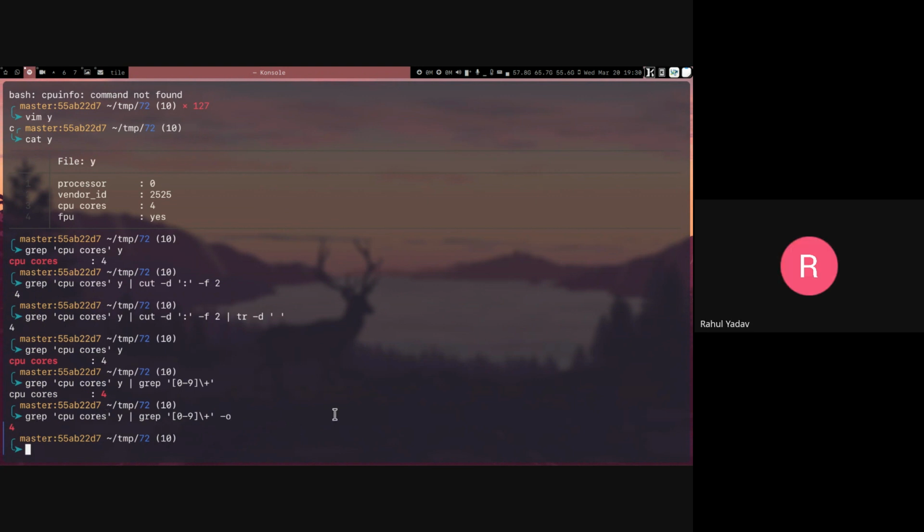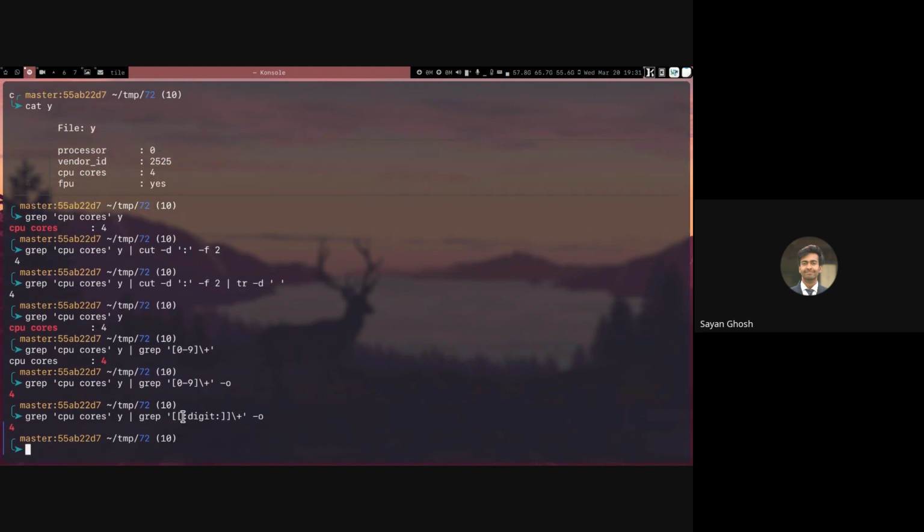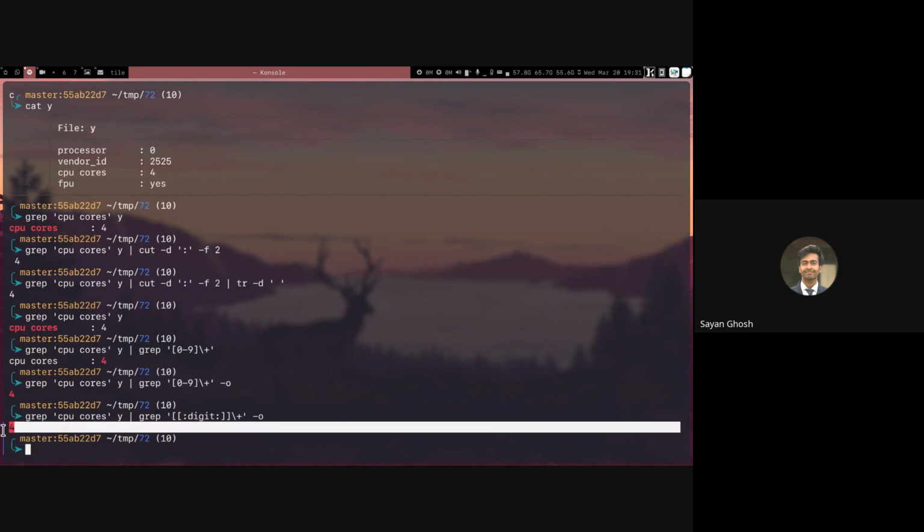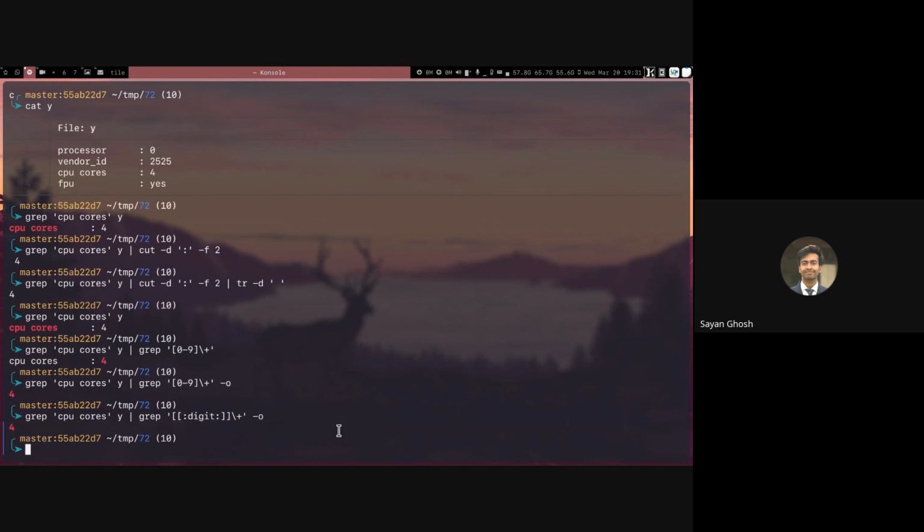Okay, can we use that square bracket then colon digit one? Yes, we can use that also. So this also gives you the same output.